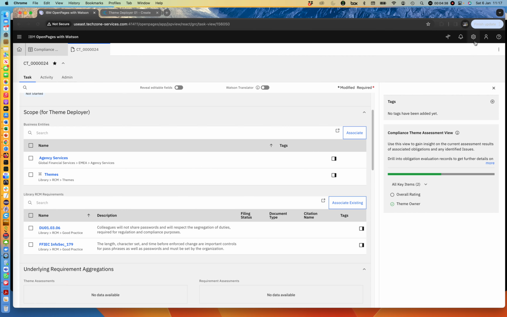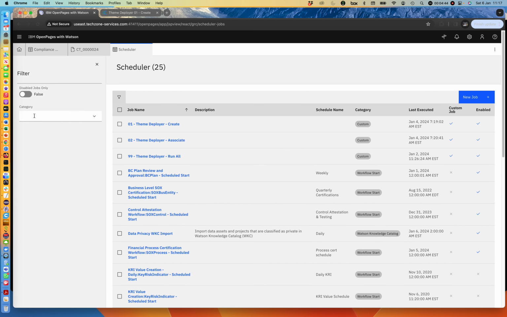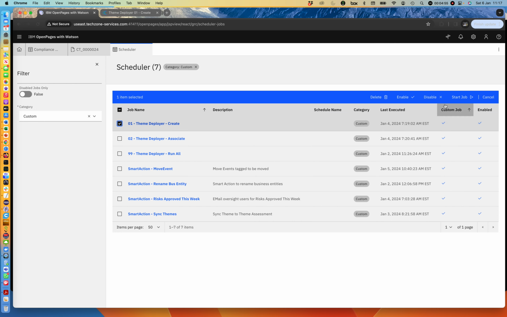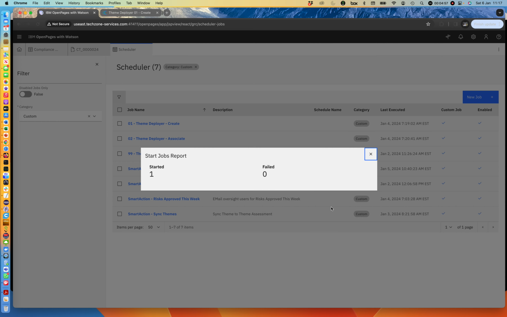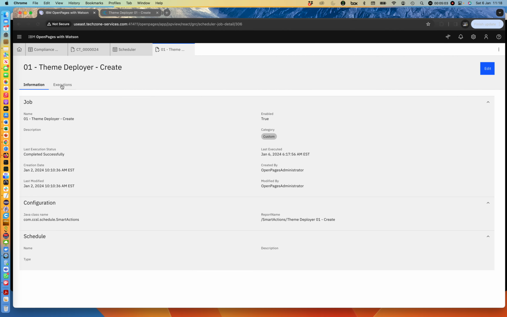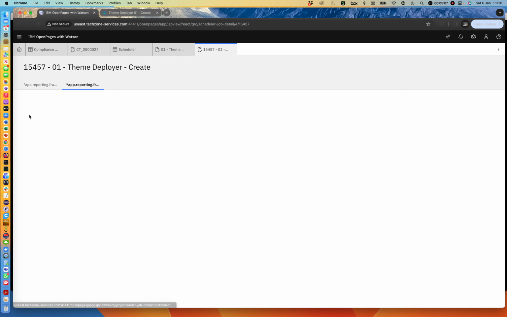So let's go into our Smart Actions. Let's just filter on the custom ones. So we've got the ability to run the theme deployer, create and associate in one go, but I'm just going to step through it. So let's run the create version first. So start job. And then let's take a look at the execution history to see what this has done. It's already run.